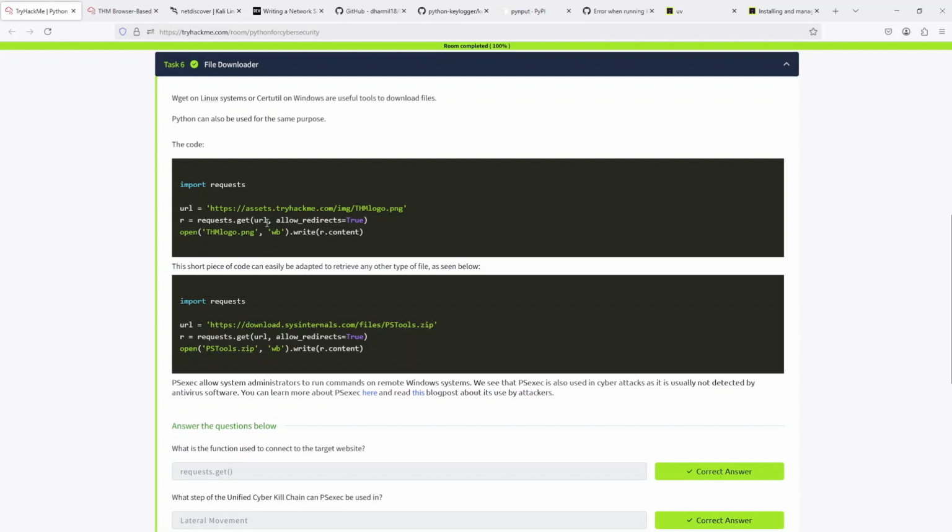wget on Linux systems or certutil on Windows are useful tools to download files. Python can also be used for the same purpose. The code, and this short piece of code can easily be adapted to retrieve any other type of file as seen below.